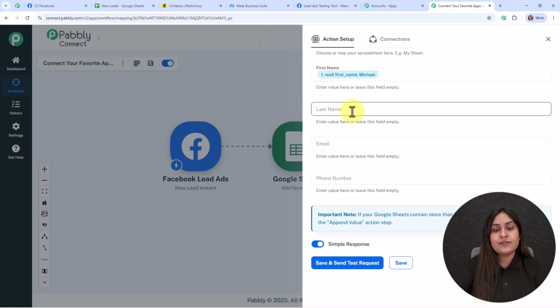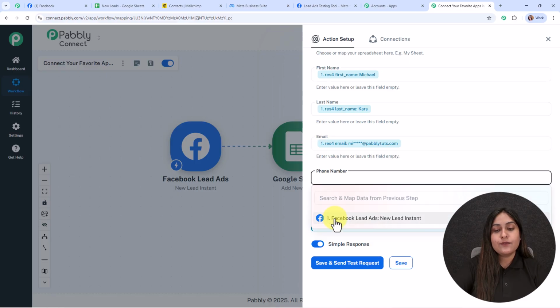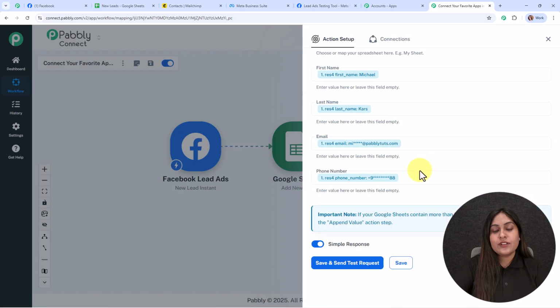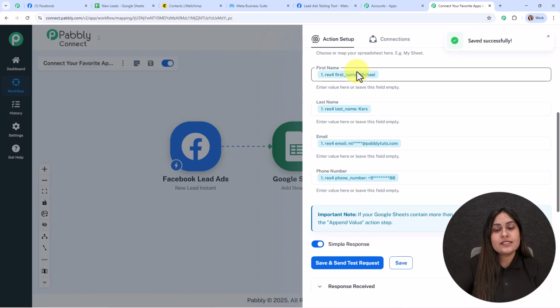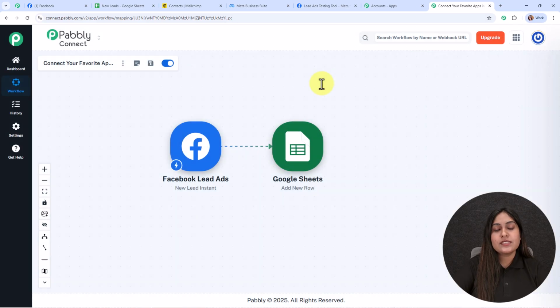So here I'm going to map the first name, here I'm going to map the last name, here I'm going to map the email address, and lastly here I'm going to map the phone number. Alright, so now after entering all the required details, I'm going to click on the save and send test request. And here you can see we have received a successful response. That means we have successfully added a new row in our Google Sheets.